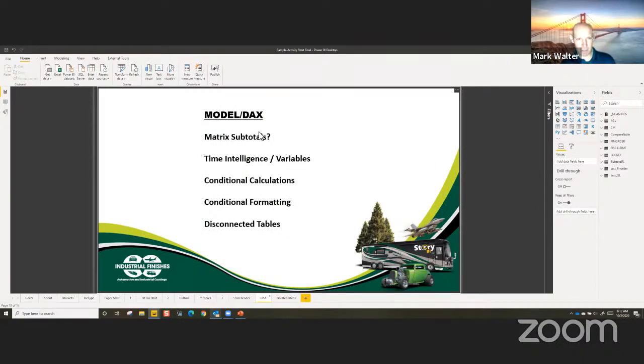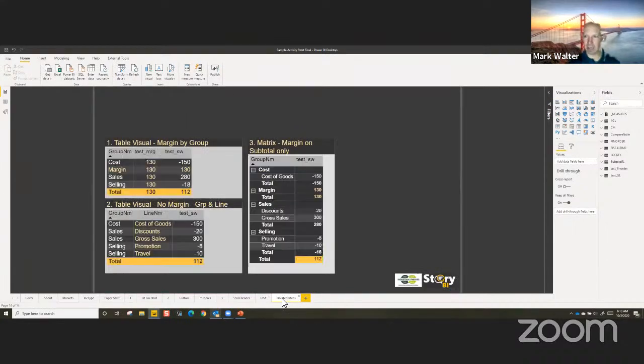So I've talked about most of these, but let's go through this slide. There was a cultural slide where we talked about cultural needs, and then there's a DAX slide here, and it just summarizes the key DAX and modeling techniques that we use to get this income statement to show up. We use matrix subtotals, we use time intelligence, we use conditional calculations for the colors and the formatting, and then we use disconnected tables.